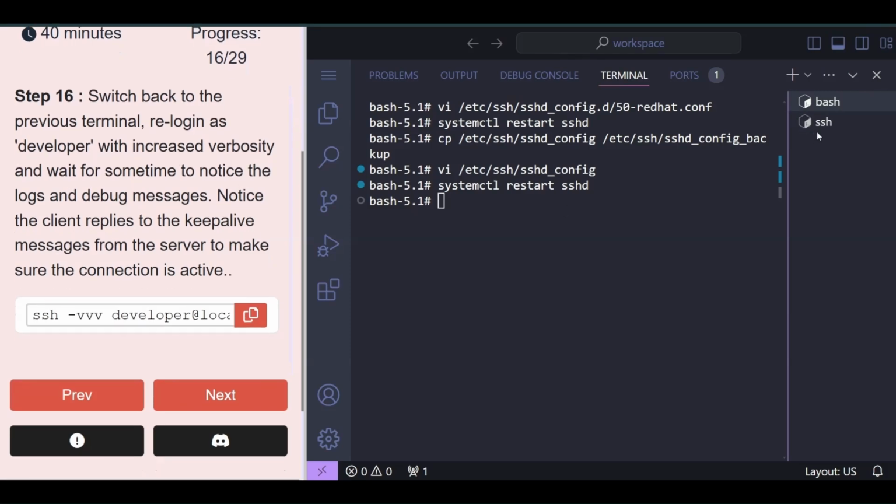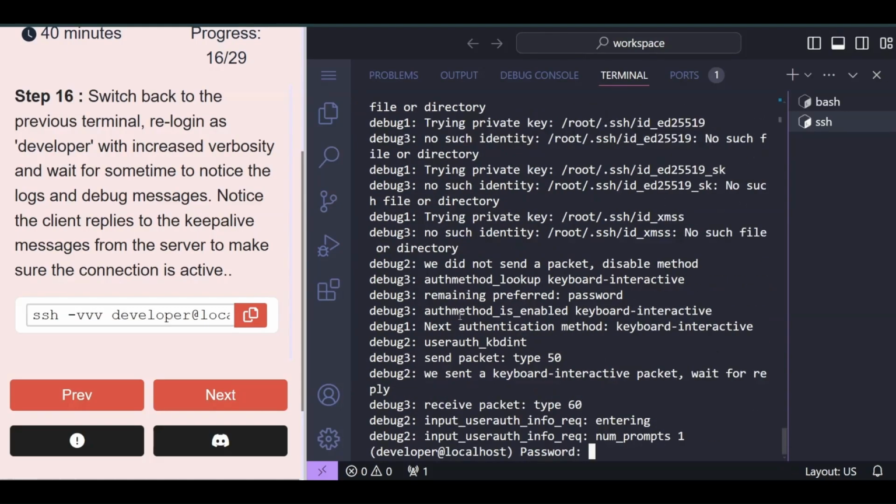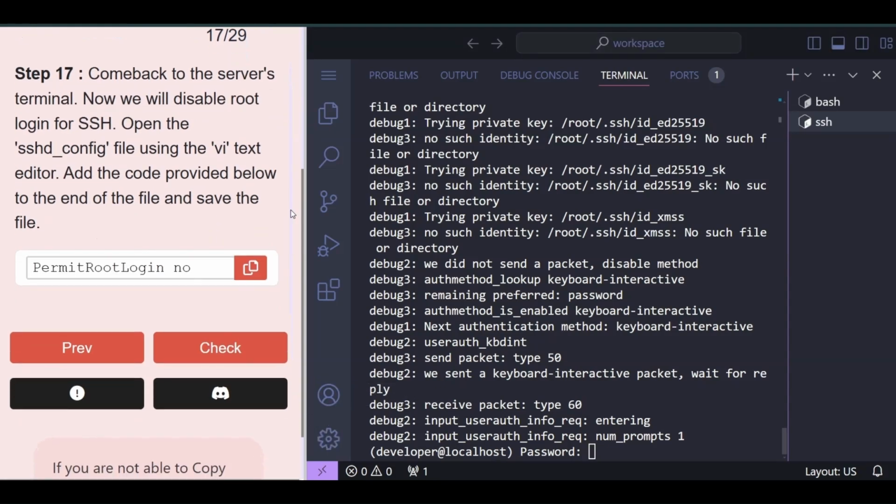Now switch to the previous terminal and log in as developer with increased verbosity to observe logs and debug messages using the ssh -vvv developer@localhost command. Wait and watch as the client responds to the server's keep alive messages, ensuring the connection remains active. Switch back to the server terminal.